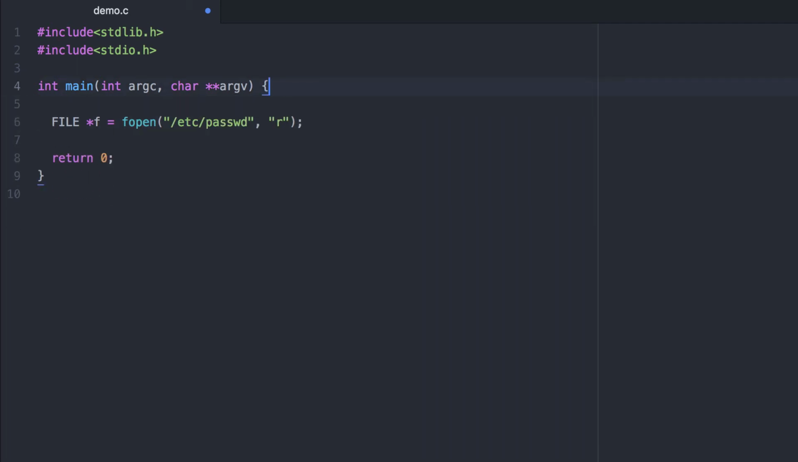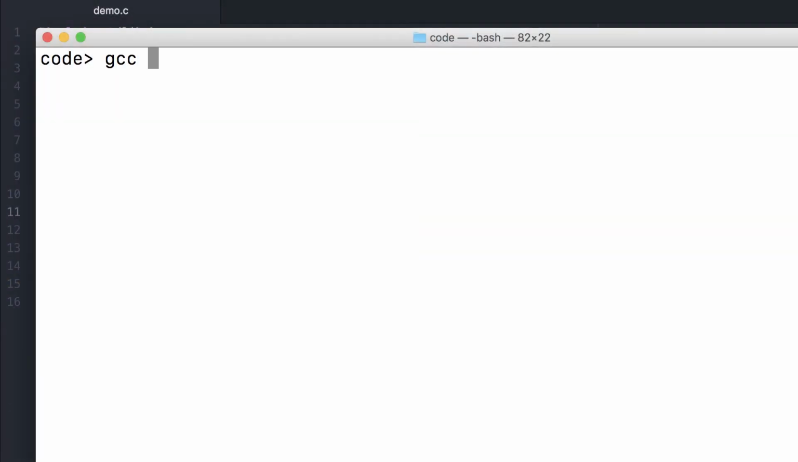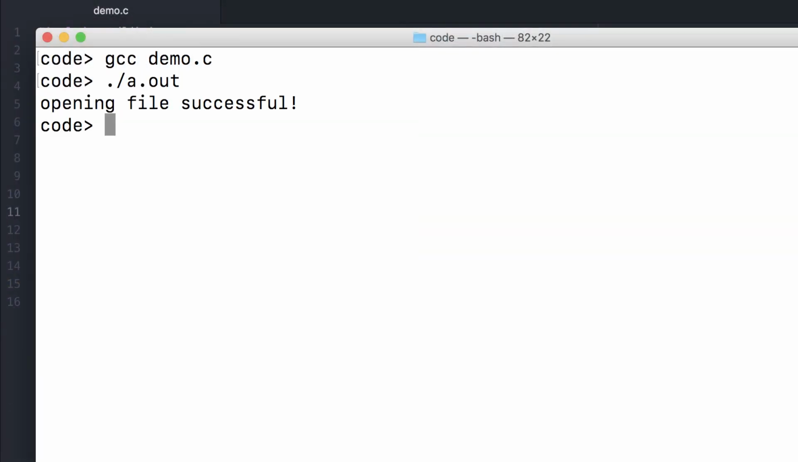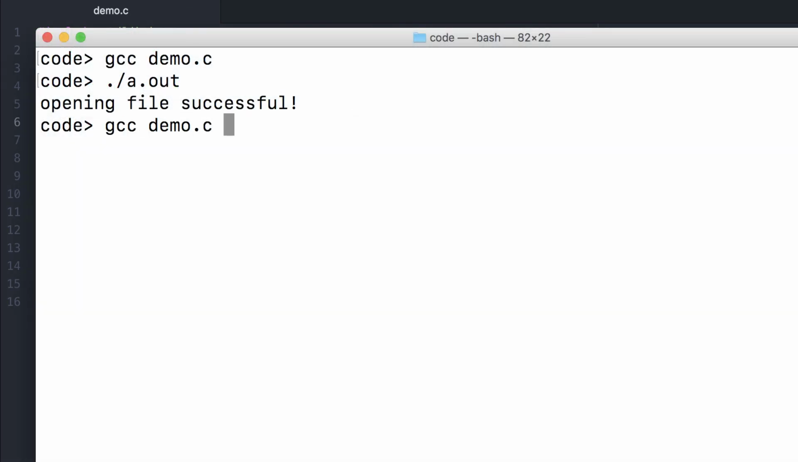Let's demonstrate the actual usage here. When we run this, it'll output opening file successful. We can read from this file, but we cannot write to it. Only the system or root can do that. Because it was unsuccessful, it returned null.